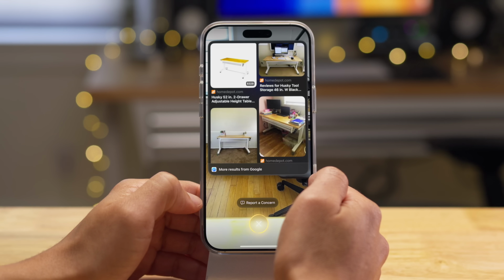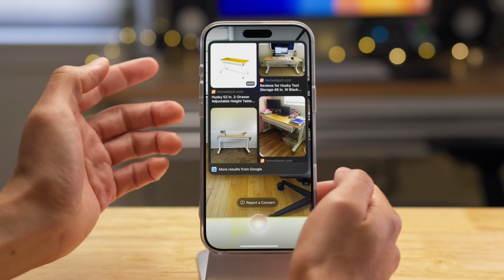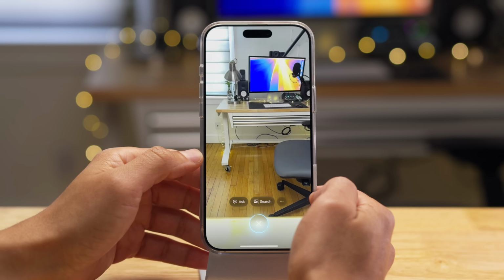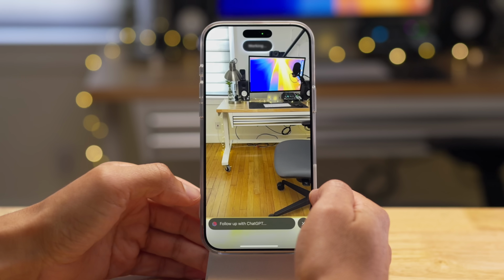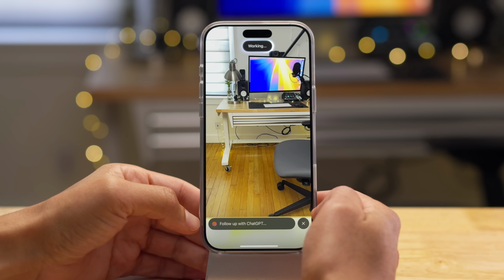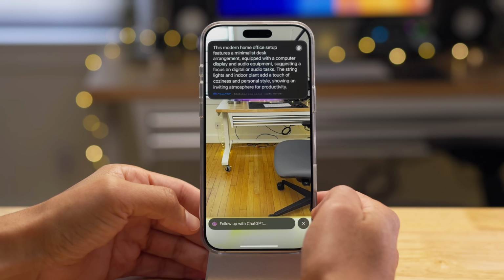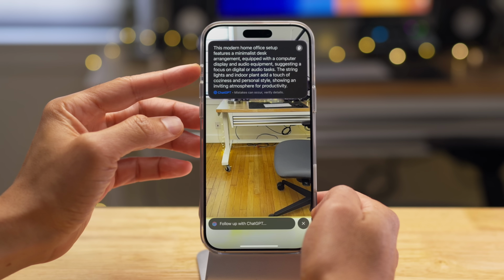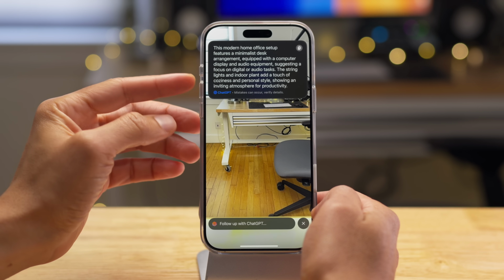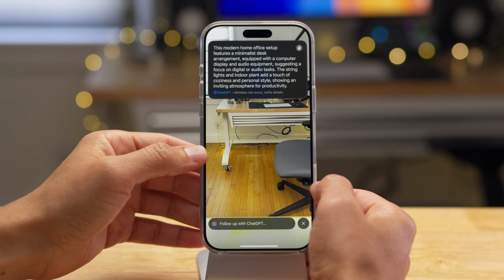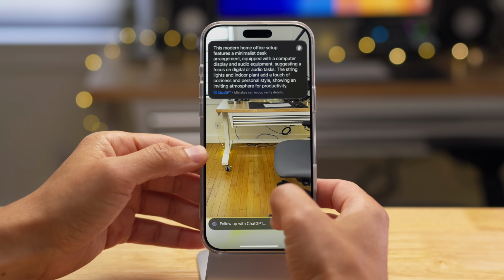So it's searching Google for what I just took a photo of, and it finds the exact little Husky desk drawer right there. Now I can follow up with ChatGPT as well. See, it's working. It says this modern home office setup features a minimalist desk arrangement equipped with a computer display, audio equipment, blah, blah, blah. So not super specific there.